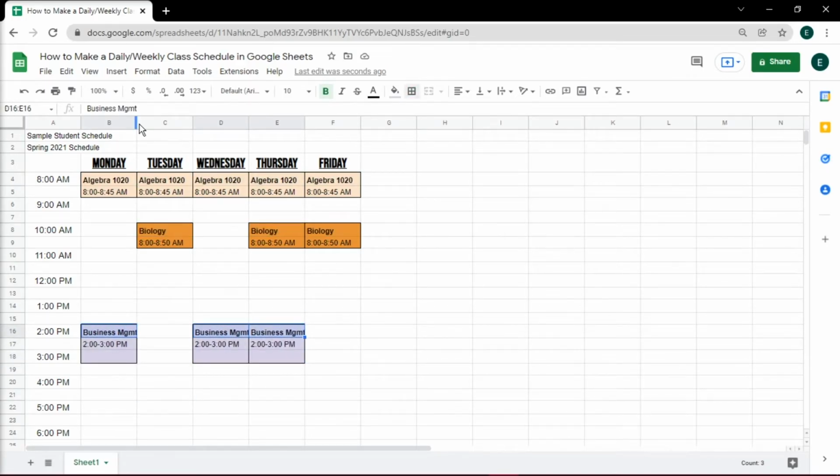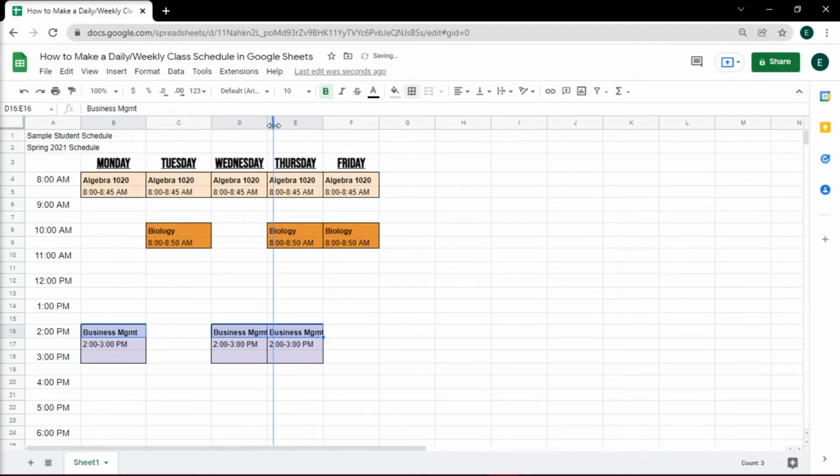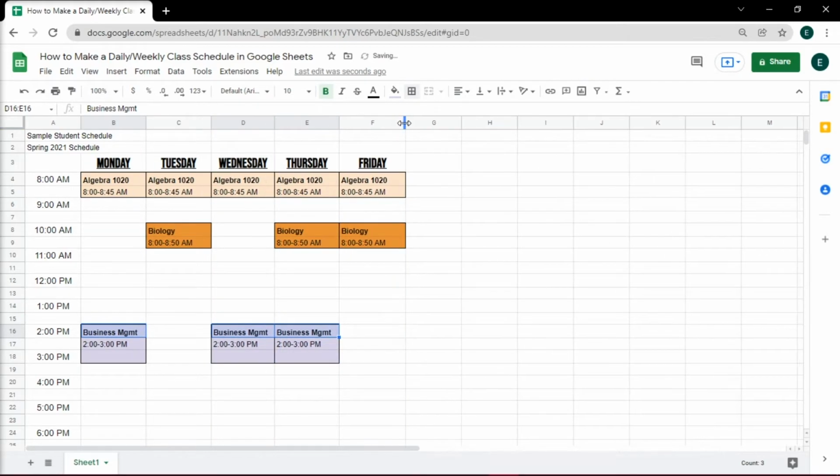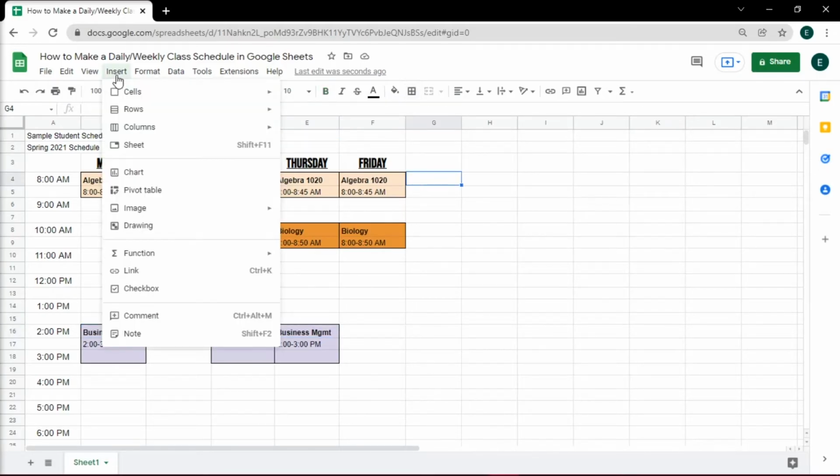In adjusting the columns, all you have to do is pull on the edges. You can also insert images by clicking on the Insert tab and then select Image. With that, your new schedule can be printed for your convenience.